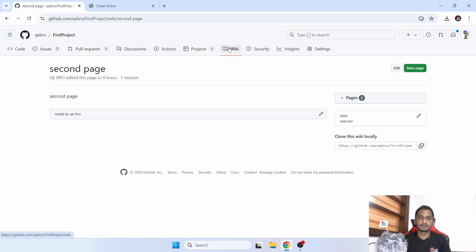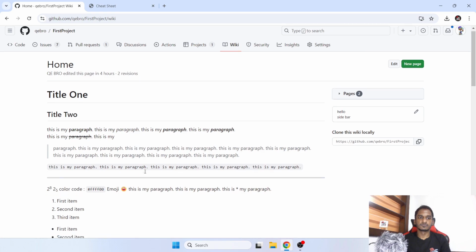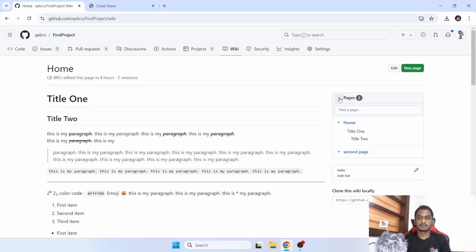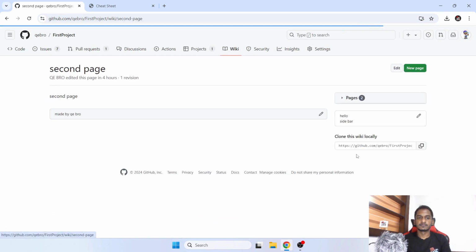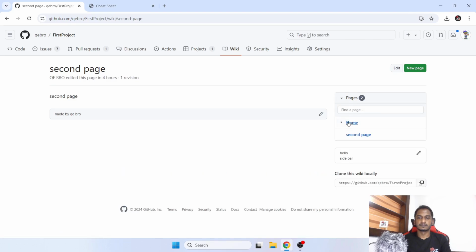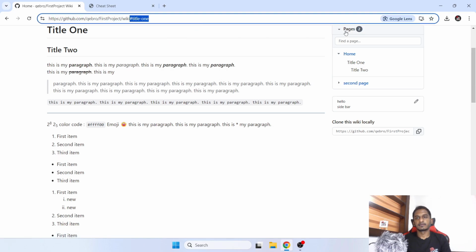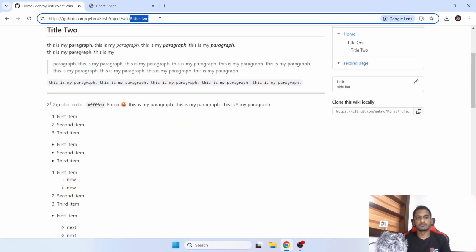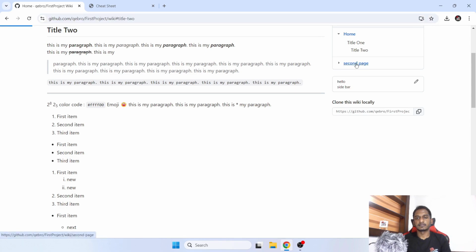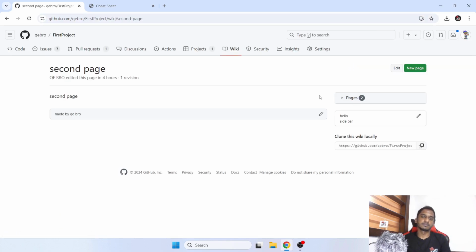Okay, now you can see if I click on the wiki, it comes to my home page, and here it will show there are multiple pages. You can traverse between different pages from this sidebar. On the home page also you can go to the title directly. Likewise from here, title 2. Now you will see the change in the URL, and the second page, likewise you can traverse between. So that is the difference between the README and the extra features you have in the wiki. I hope that's all the things which I wanted to discuss about the wikis and the markdown. No, that's not the end.